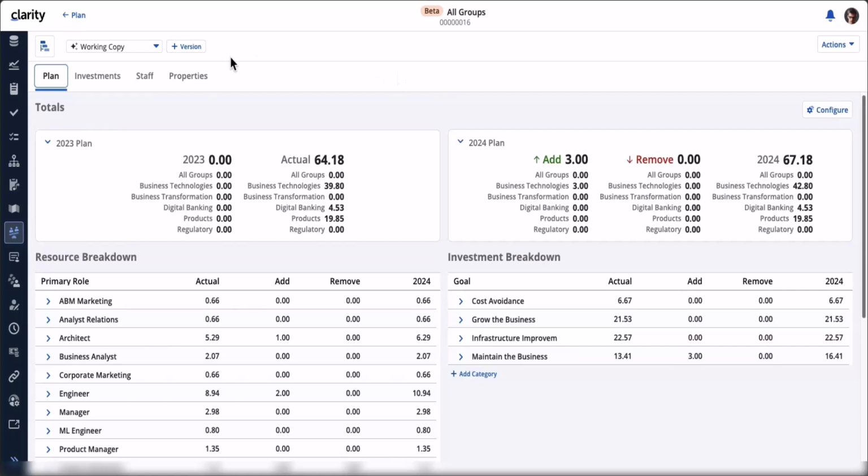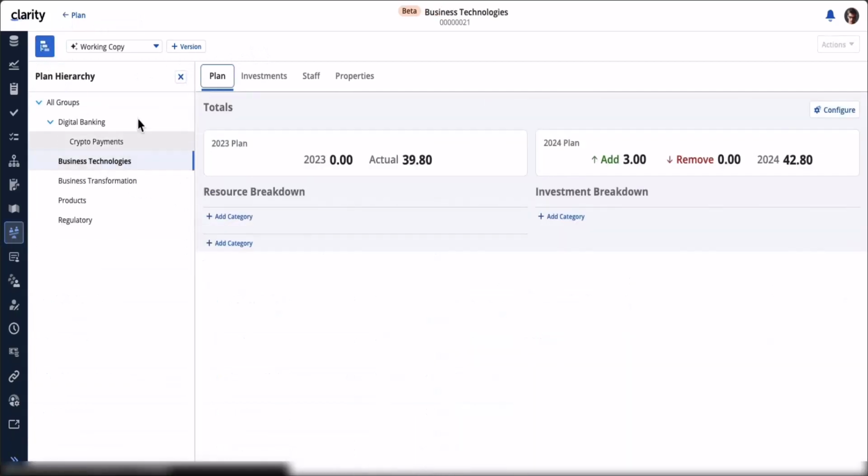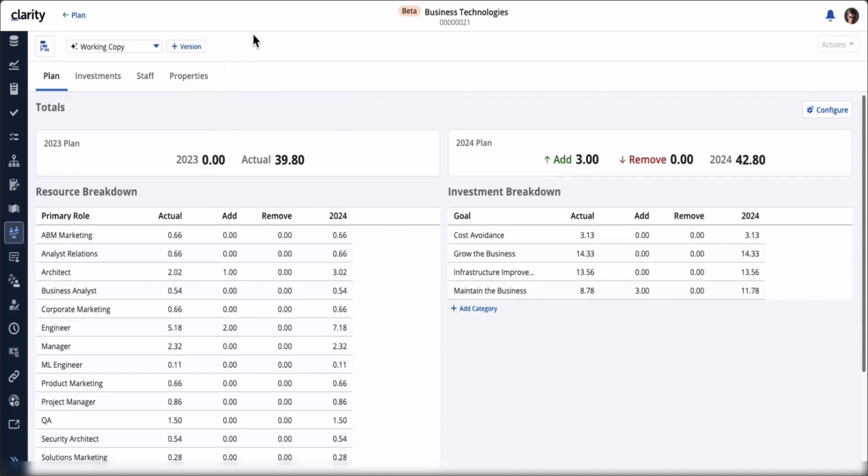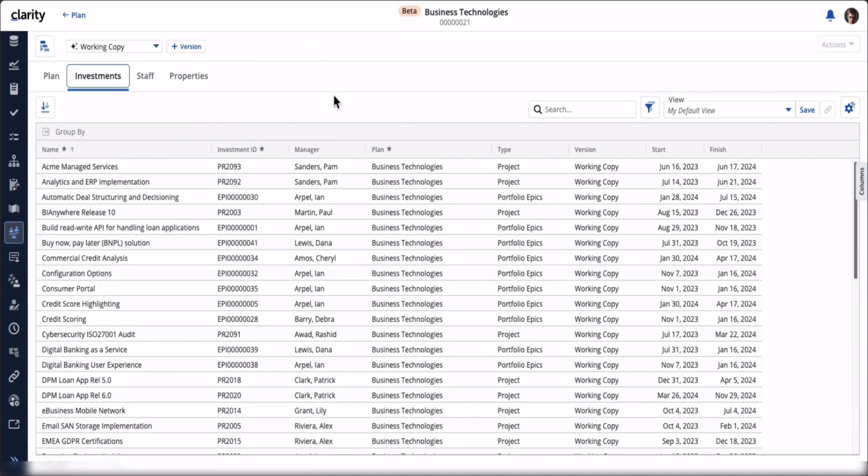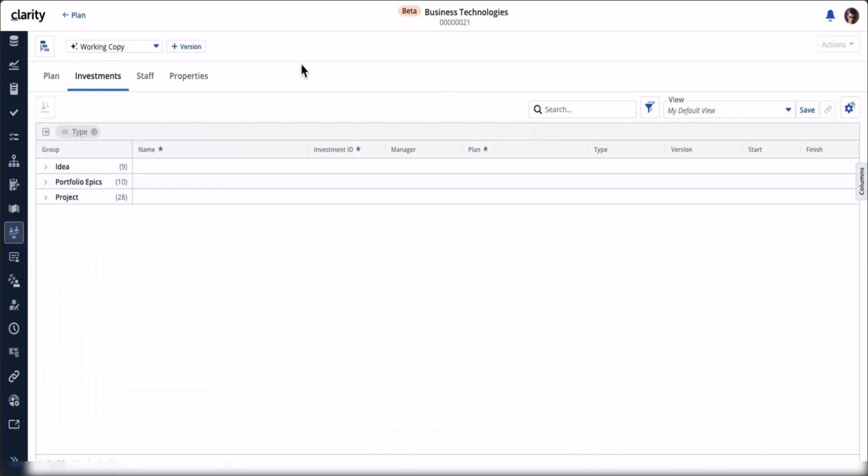We've also improved our versioning. So let's take an example. Let's go into business technologies. Let's say, for example, if we go to investments here, let's roll up based on project type here. So if you see this, right now the actuals, at least in terms of the investments that we took a snapshot of, this is how it looks for the working copy. But now we're able to take snapshots of those actuals.